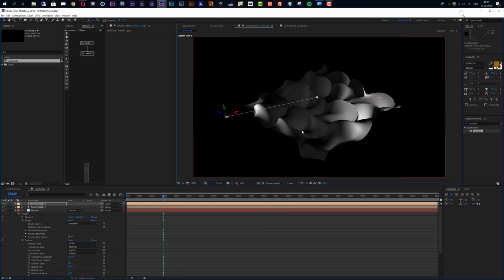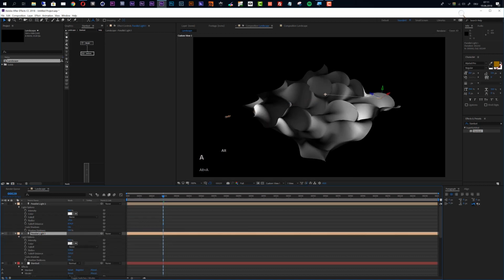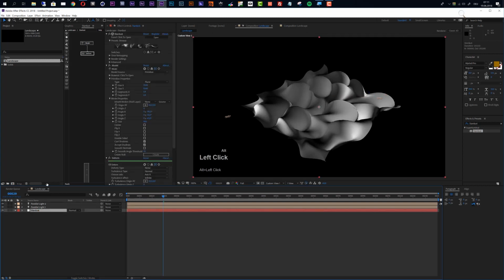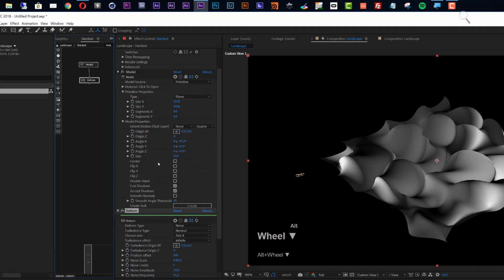But actually, I do not want to deform the mesh based on a noise. I want to deform the mesh with a map. Now let me quickly increase the radius, the fall off distance of these lights here, so that I have a bit more light in my scene. Okay, now let's move back to Stardust and let's take a look how we can do this to create a map.